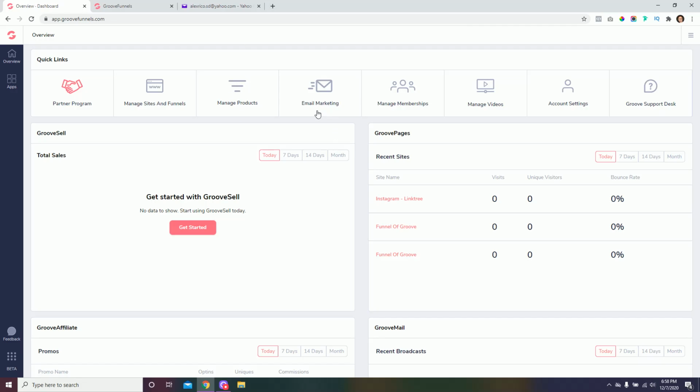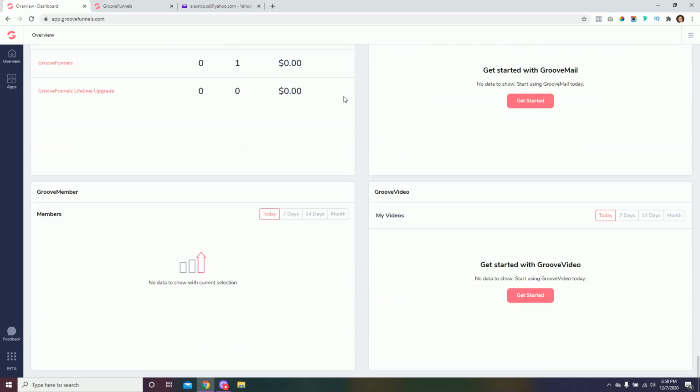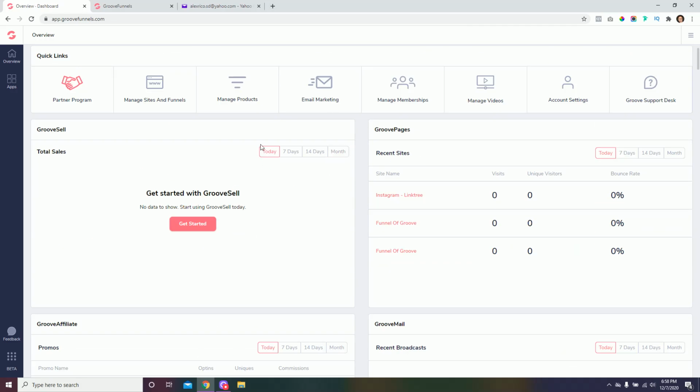So the first thing you guys are going to do is go inside your Groovefunnels members area.